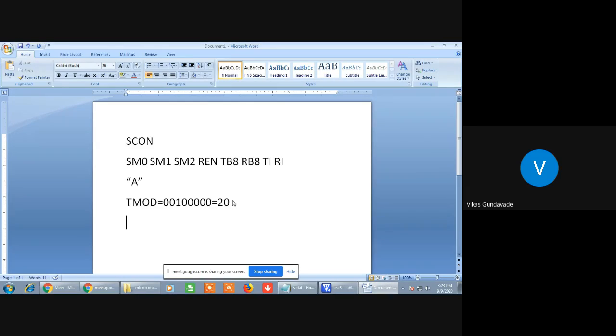The next is we need to set the count for TH1 because it is 8-bit auto reload mode. That count is used to fix the baud rate of the serial communication. To fix the baud rate, by default the oscillator frequency is divided by 12, which is used for the timer. Then whatever frequency is available, let's assume F, that will again get divided by 32. So we are getting 28800 count, or 28800 hertz.